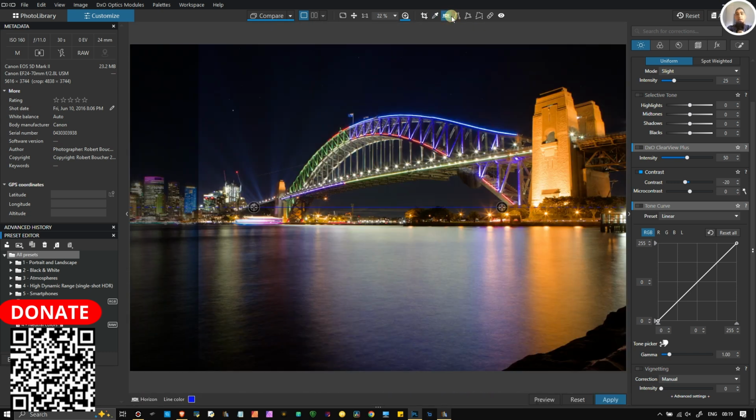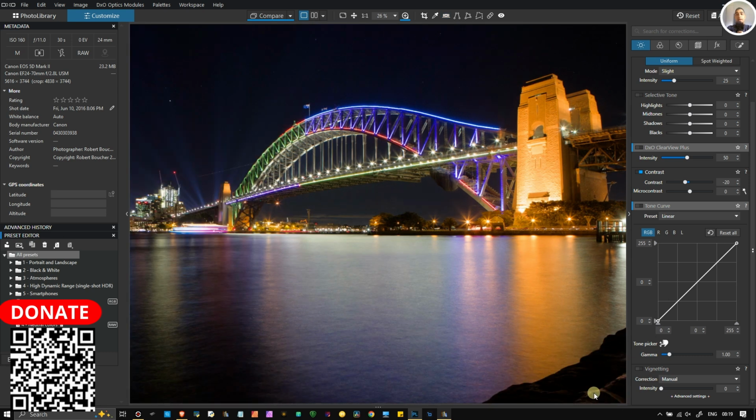You have the correction, automatic correction. So I'm going to apply it. Then you have the retouch and the red eye. Pretty much it, guys. Nothing extraordinary, nothing out of the ordinary. That's what I wanted to say.